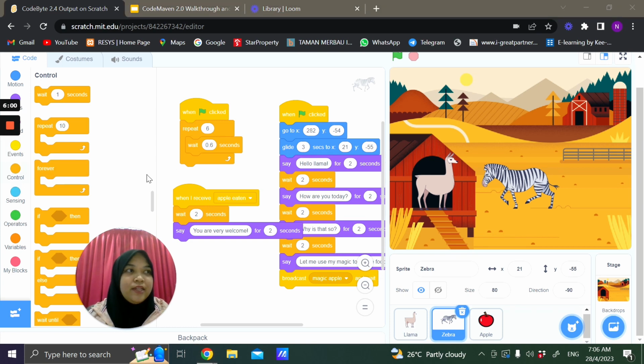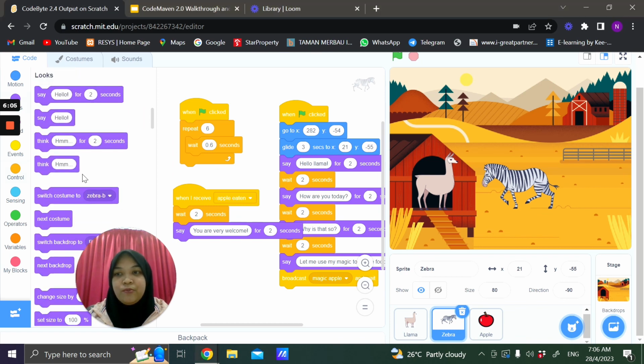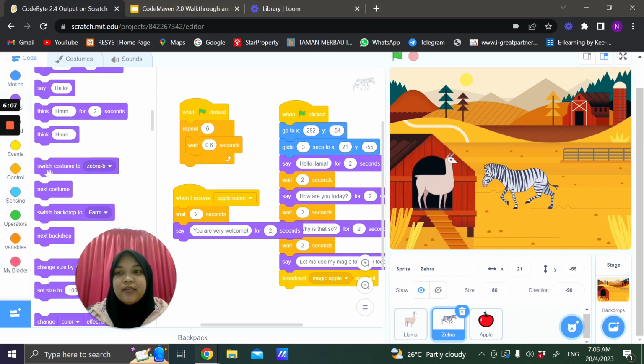Next we need to put the next costume block. So the next costume block is the purple bluish color.